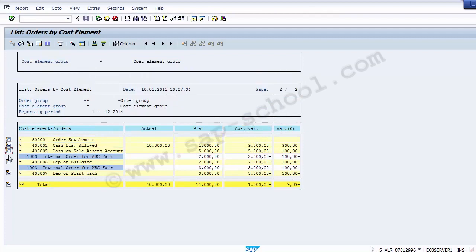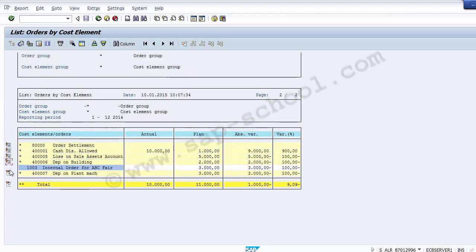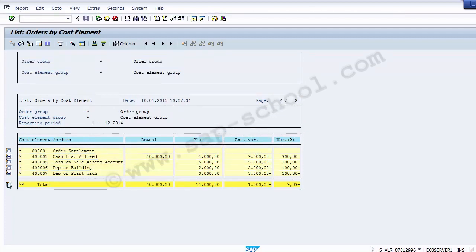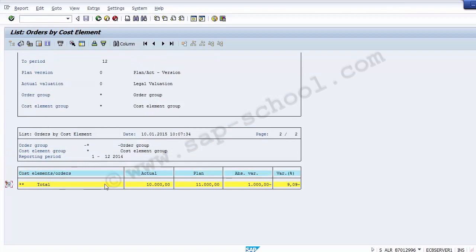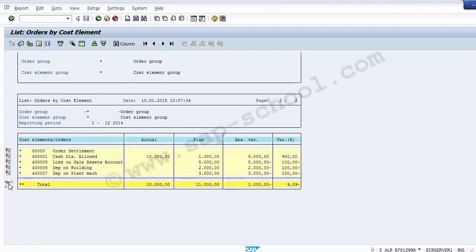We can expand these transactions with this, and you can see that it shows you the total value over here. If you want to have a detail, you can expand further. It will show you the cost element wise values. So these are the different cost elements. The actual values have been assigned. Actual values refer to the actual transactions which happened in the SAP FI module, which get to controlling part, and then you can see the planned value.